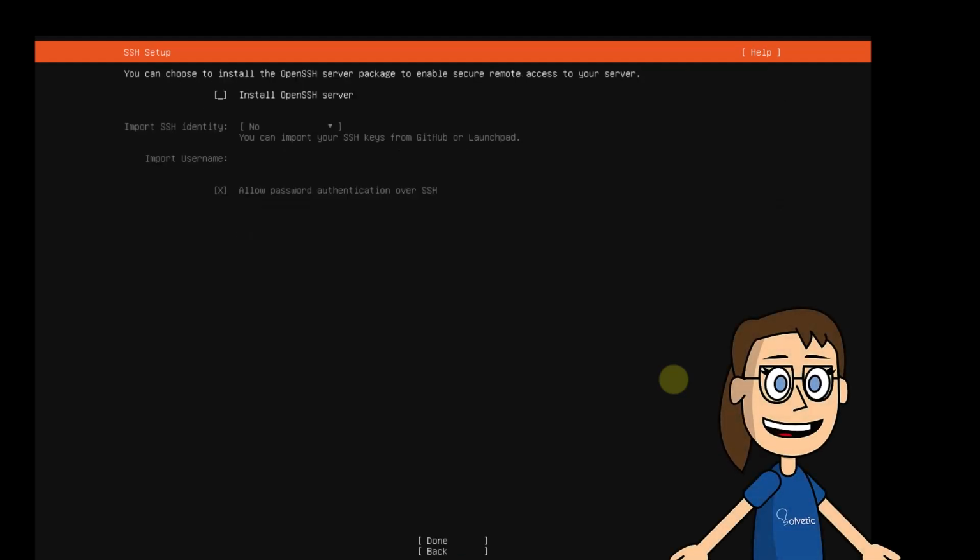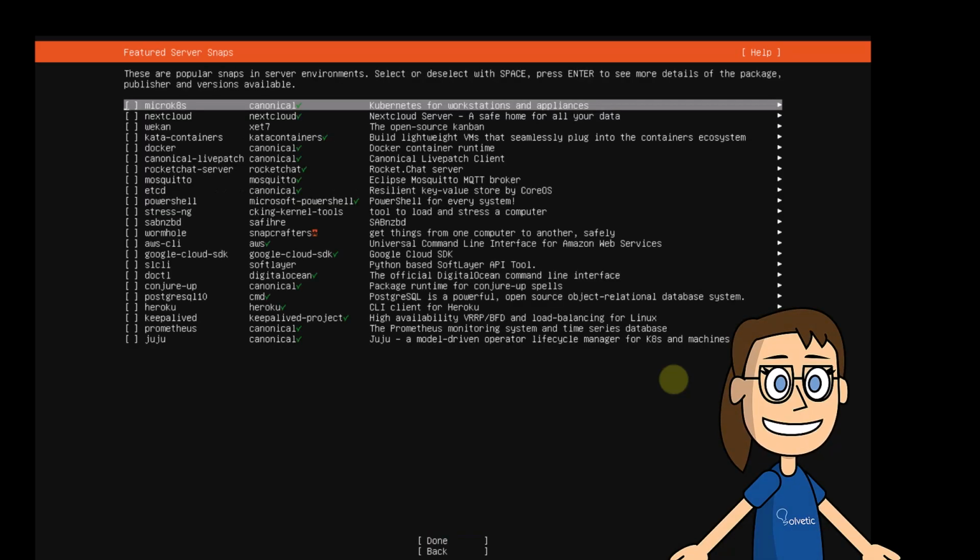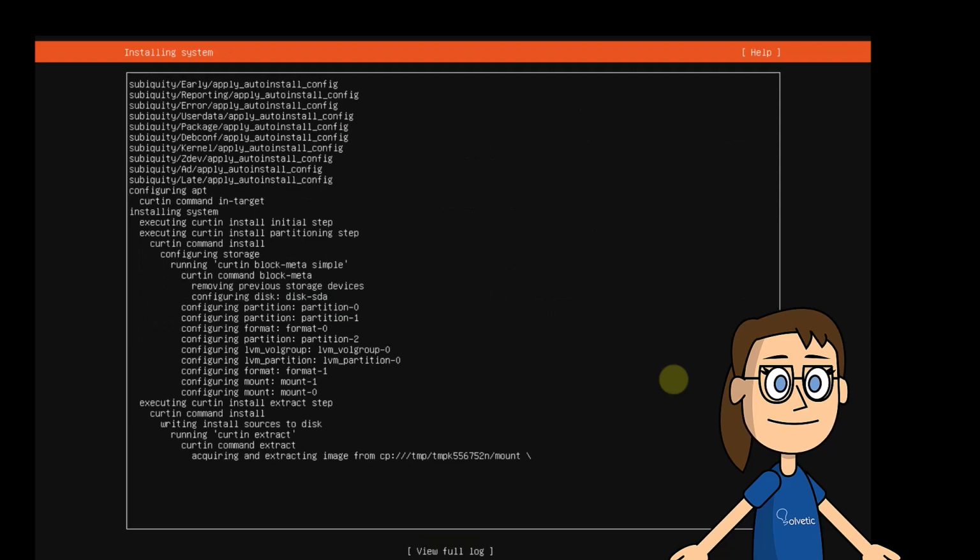You will have access to some extra options. First, you can define if the OpenSSH server will be installed. You will then see a group of options that you can select with the spacebar to install on Ubuntu Server. The installation of the Ubuntu Server system will start. There you will wait for this process to come to an end.